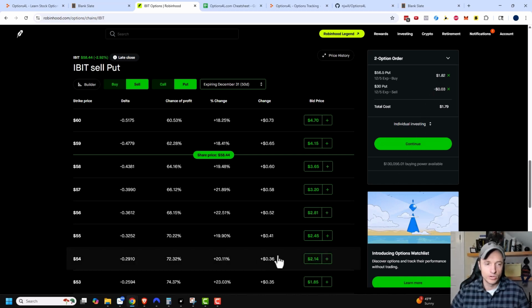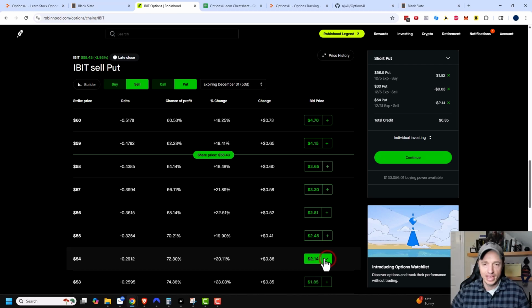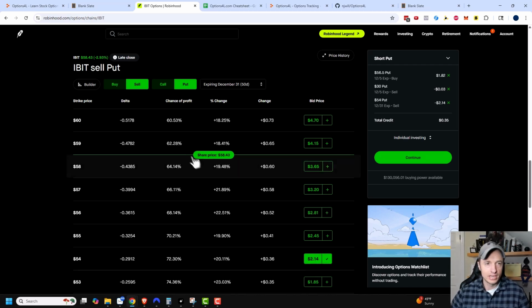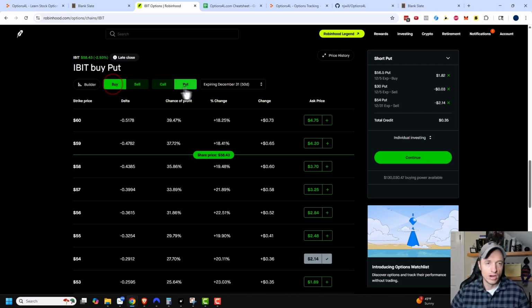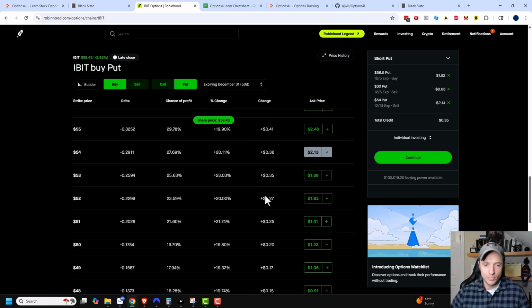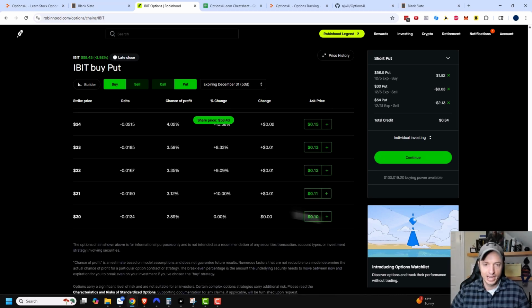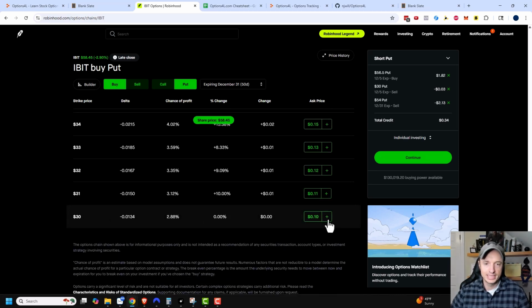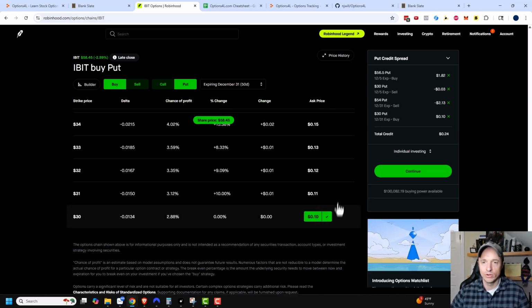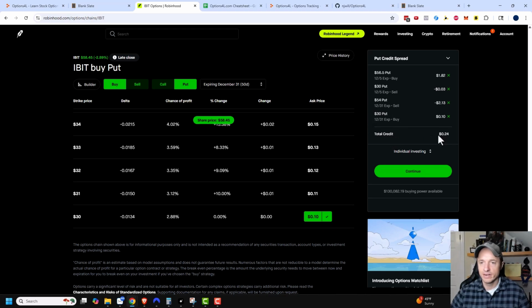So it's looking like we're going to roll this position for a credit. So we'll go ahead and add that to our order. And then we need to go ahead and buy or long the further out of the money put option. So I'm just going to go way down here to the 30 and it's 10 cents here. So we'll click and add that to our order. So we can see our total credit right there for 24 cents. So we're rolling this entire position out for a credit.